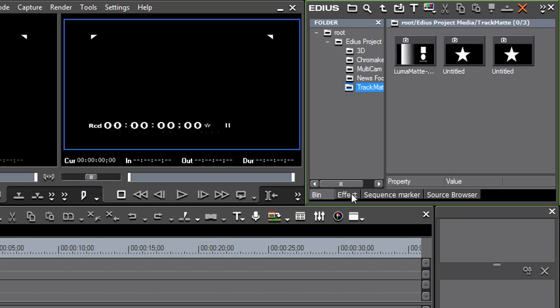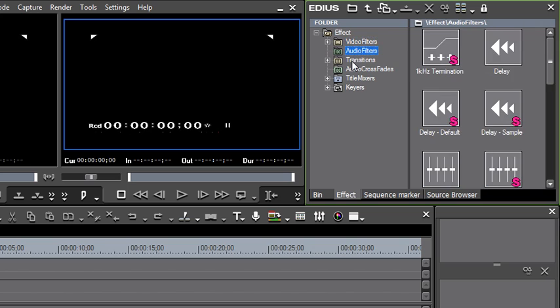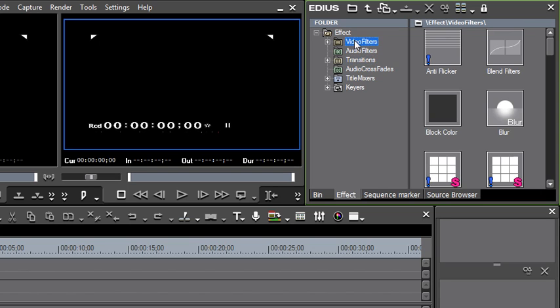The next one, I'm going to select the Effect tab so we can see the Effect palette. It works basically the same way the bin does. On the left-hand side, I have the tree of everything that we have. This is where my video filters, audio filters, transitions, audio crossfades, keyers, and everything are located. And as you notice, when I select one of them, if there's something in that folder, it shows up on the right-hand side, just as the bin did.